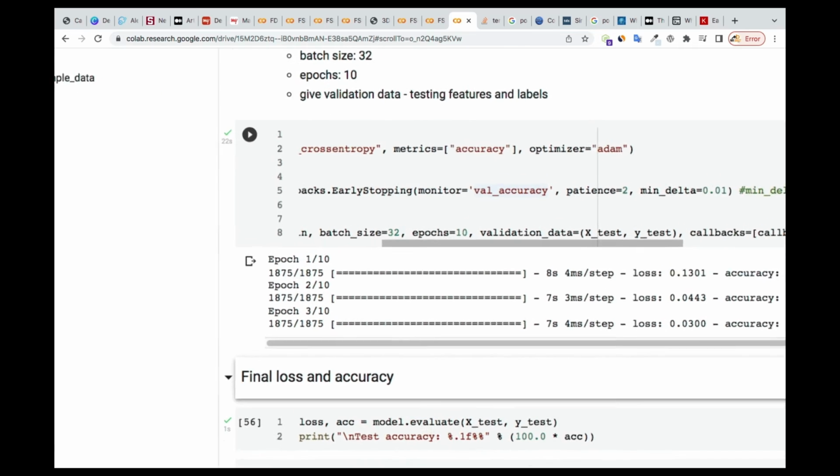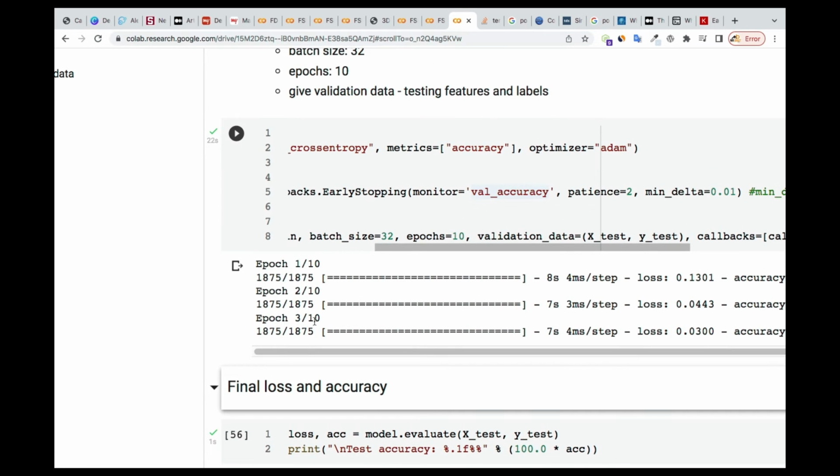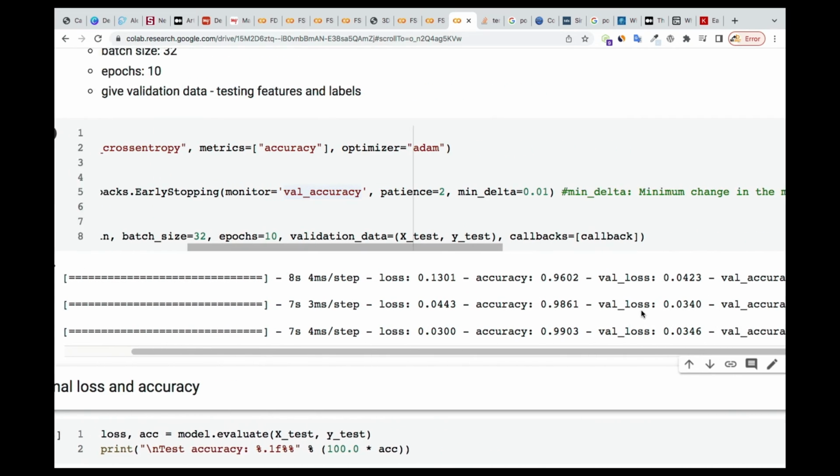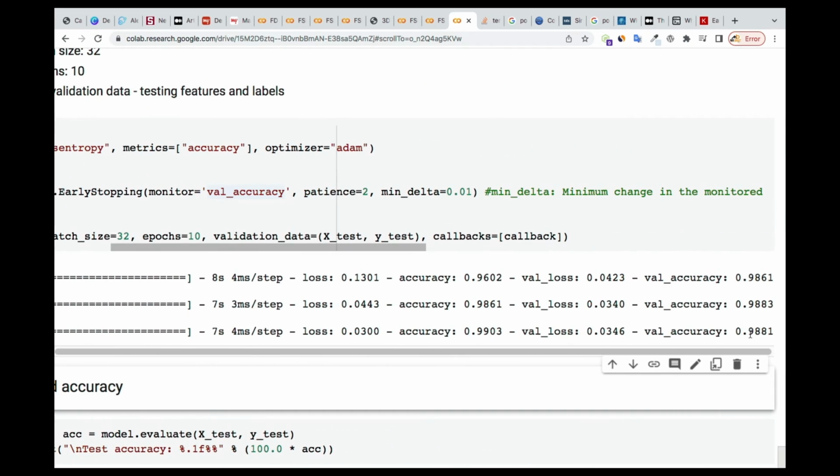Okay, now you can see that it's stopping at epoch number 3 out of 10. That's when it got the best validation accuracy, right? The validation accuracy happened over here. But after it went to this one, it did not find any improvement over 0.9883.